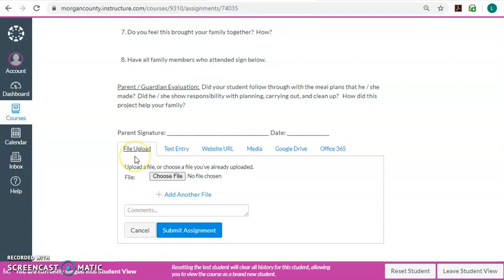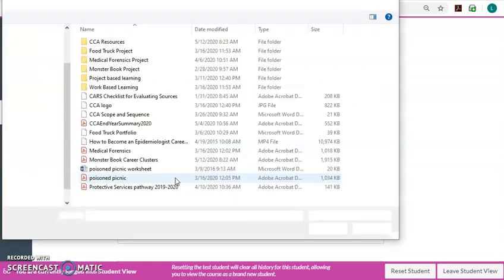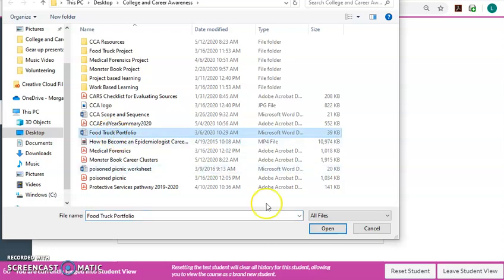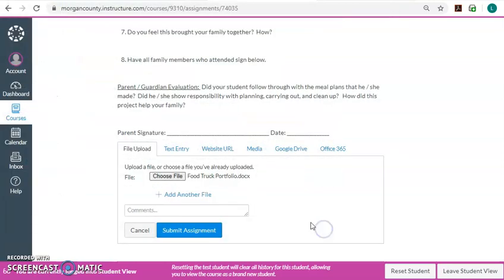The first one is File Upload. If you chose to take the assignment, download it, and then do it in a file and save it on your computer, you will want this option. Click Choose File. It will open up all the files on your computer for you to select the one that you'd like to submit. Click on it and then click Open. This will then list the file for you to upload as your assignment.